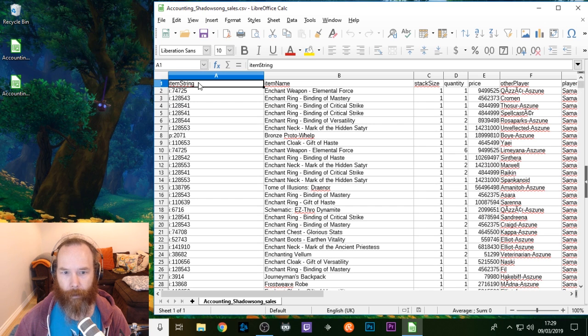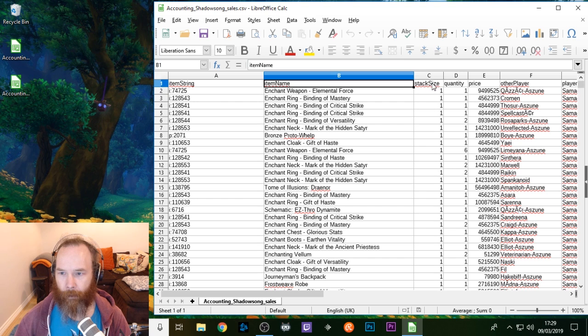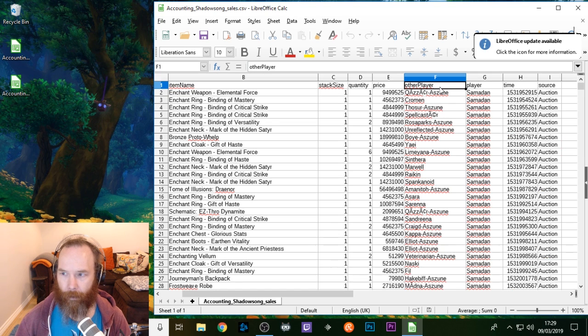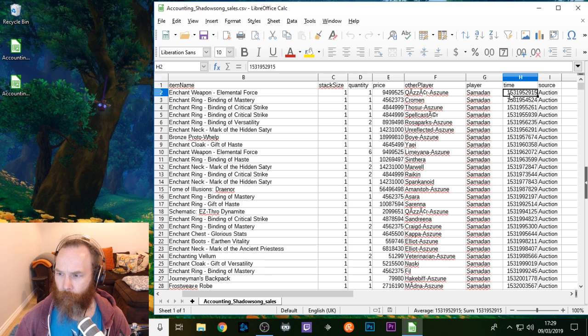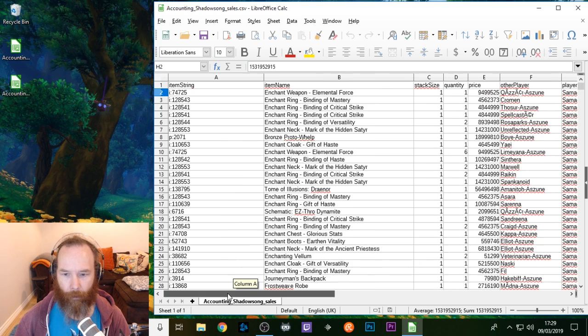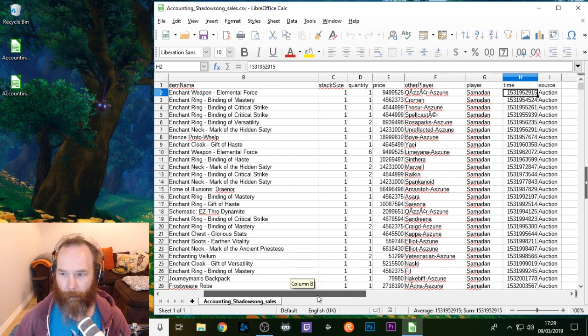So you have your item string, item name, stack size, quantity, price, the player name of the person you sold it to, the player that actually sold the item, and what the source was, in this case auction. And there's also this time format, which is just a really long number. Now I found out through searching Reddit that for the time format, TSM uses something called Epoch time, which is kind of like a string of numbers that does both the time and the date.